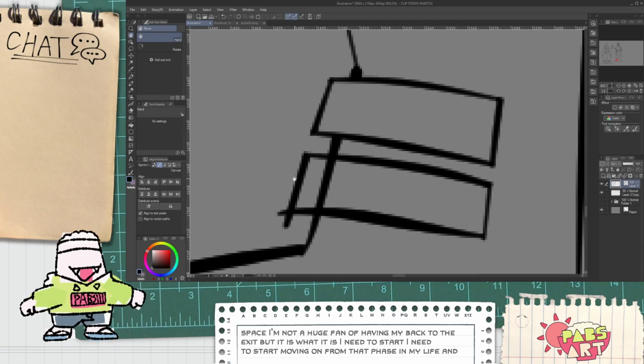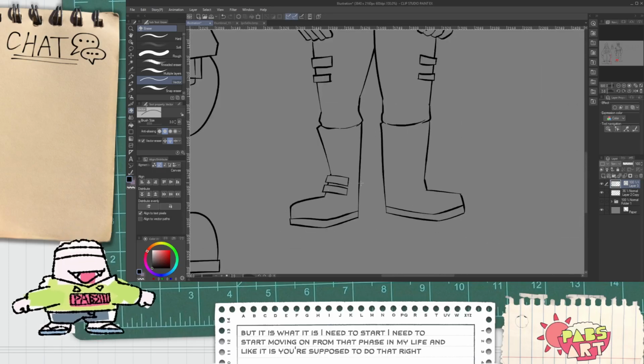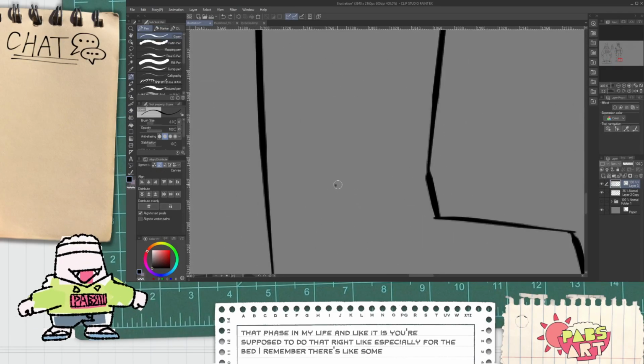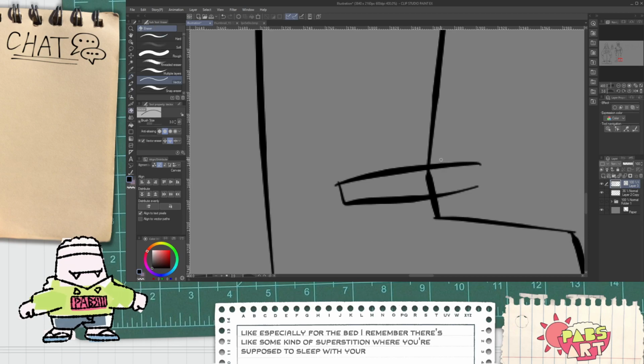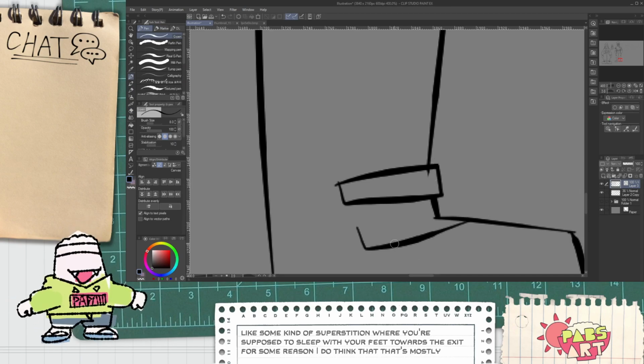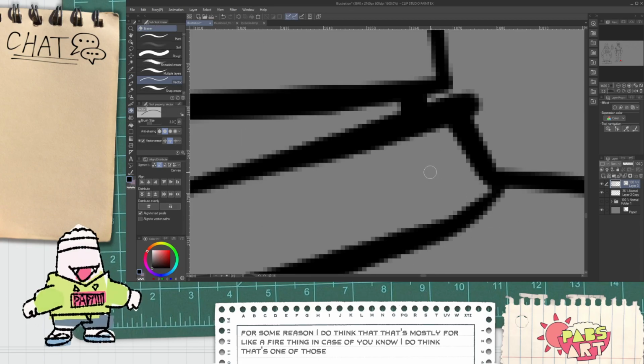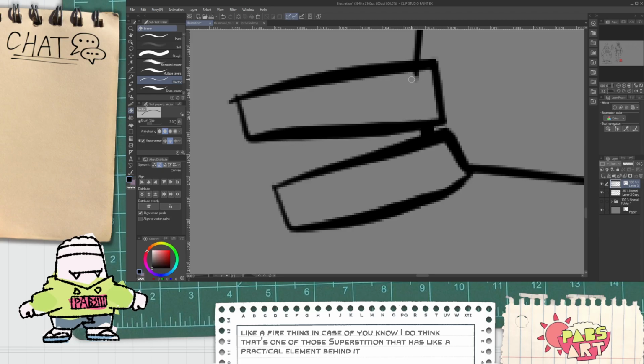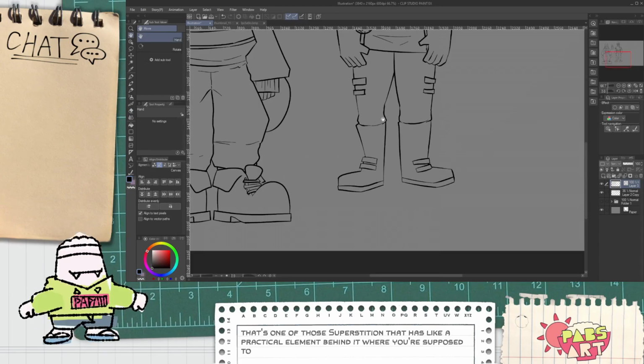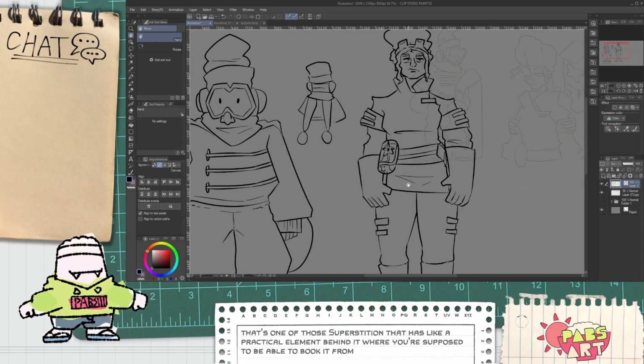And like you are supposed to do that, right? Especially for the bed. I remember there's some kind of superstition where you're supposed to sleep with your feet towards the exit for some reason. I do think that's mostly for a fire thing. It's one of those superstitions that has a practical element behind it, where you're supposed to be able to book it from your house if a fire occurs.